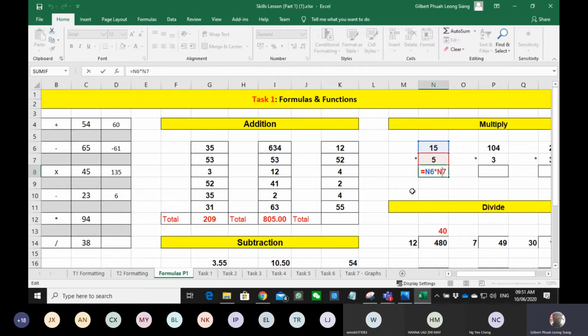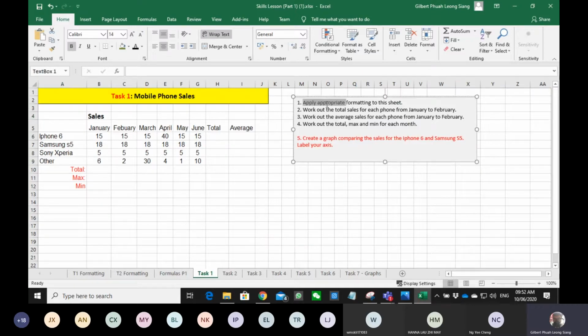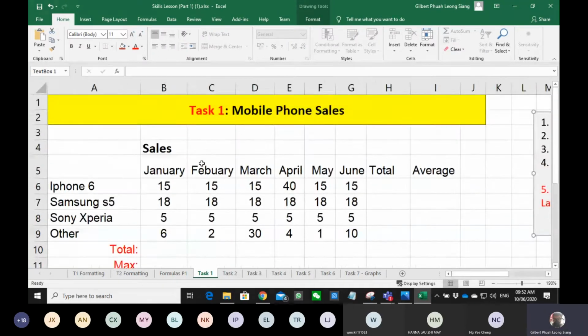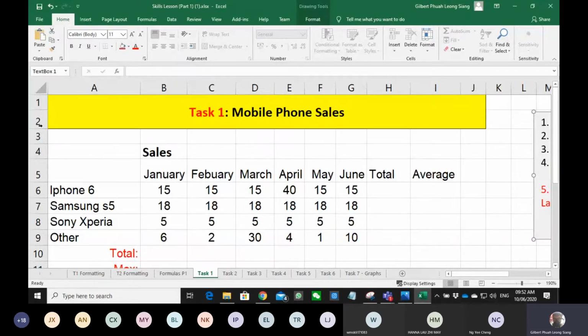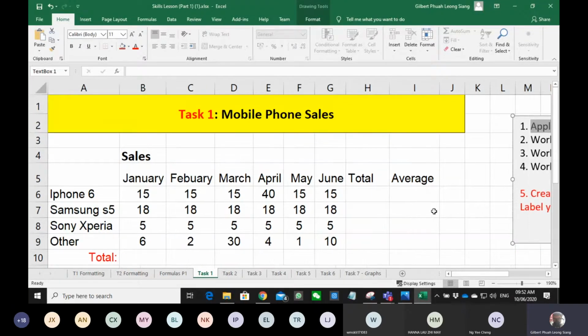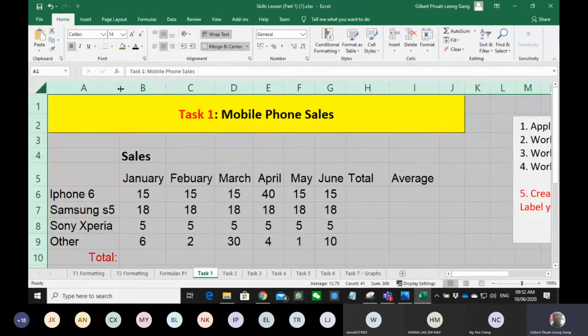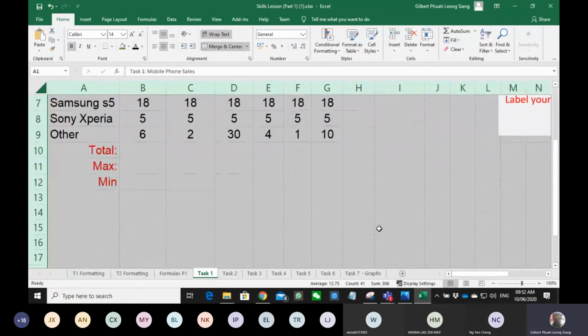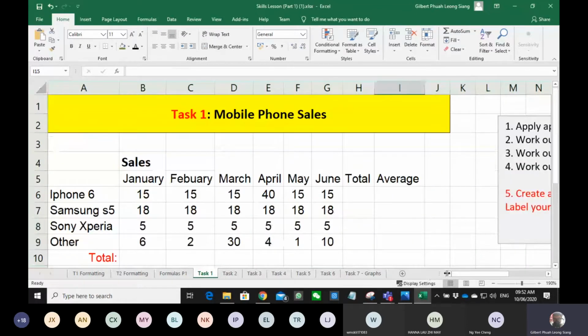Okay, let's continue. Task 1. Apply appropriate formatting to this spreadsheet. Okay. If you cannot do it, you can just move your mouse like this and then you double click. Okay, you can double click one by one. It is okay. But if you can, you just click on this edge and you double click the row and double click the column, then they will change everything for you automatically.